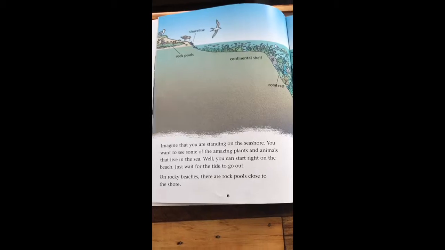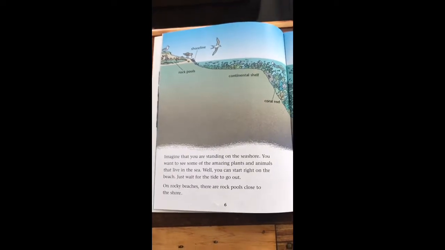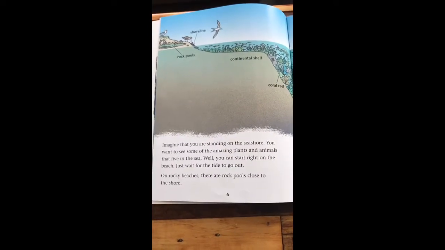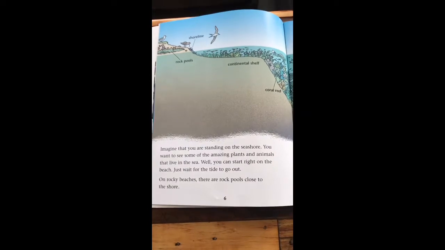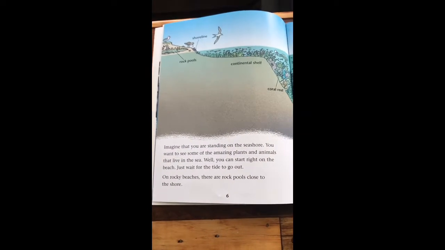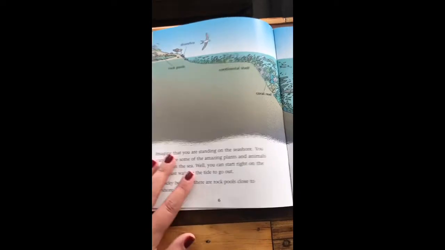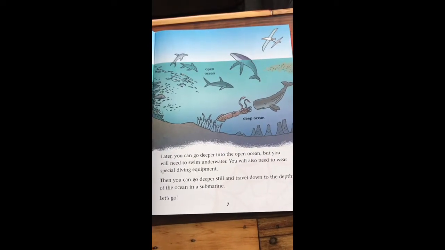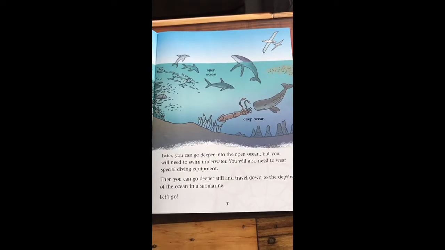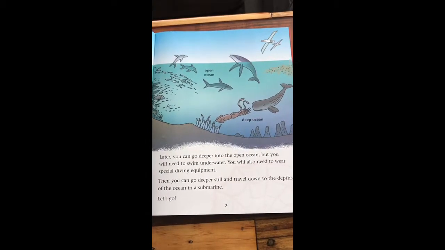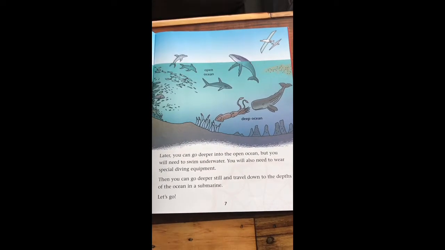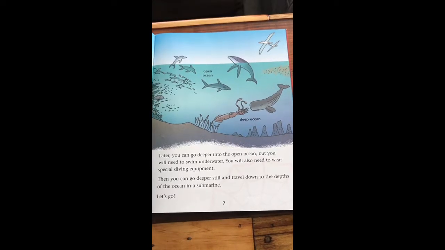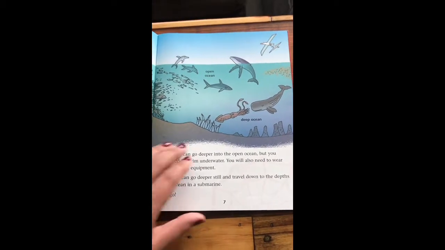Imagine that you are standing on the seashore. You want to see some of the amazing plants and animals that live in the sea. Well, you can start right on the beach. Just wait for the tide to go out. On rocky beaches, there are rock pools close to the shore. Later, you can go deeper into the open ocean, but you will still need to swim underwater. You will also need to wear special diving equipment. Then you can go deeper still and travel down to the depths of the ocean in a submarine. Let's go.